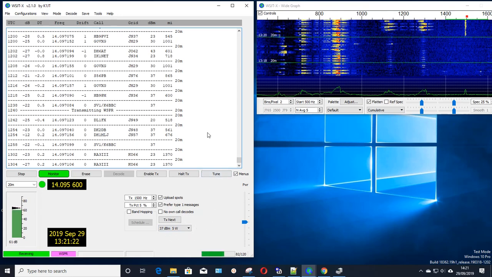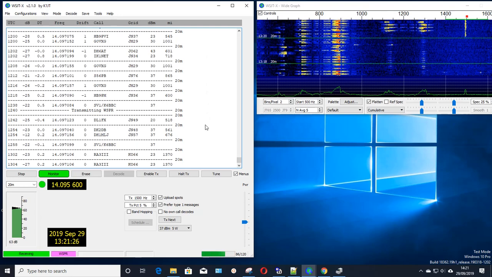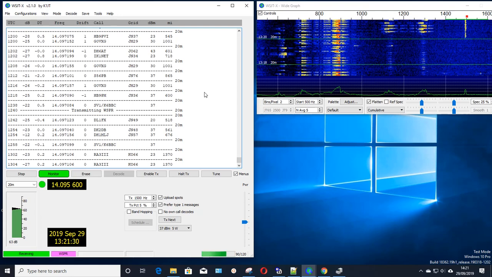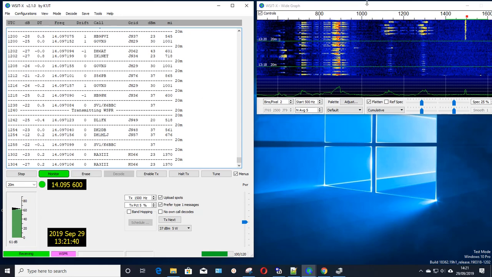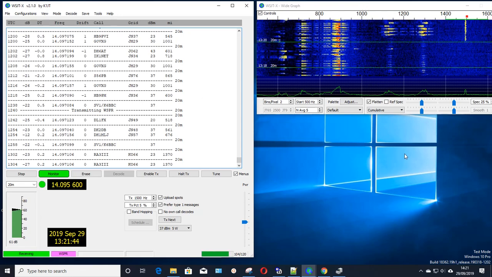I moved on to 20 meters because I have a number of friends in the US, and I also wanted to see if I could catch any parks on the air this afternoon. So we'll have a look and see if my signals have made it across the pond in a minute. I've also got the waterfall enabled, where you can get a nice visual representation of the signals.